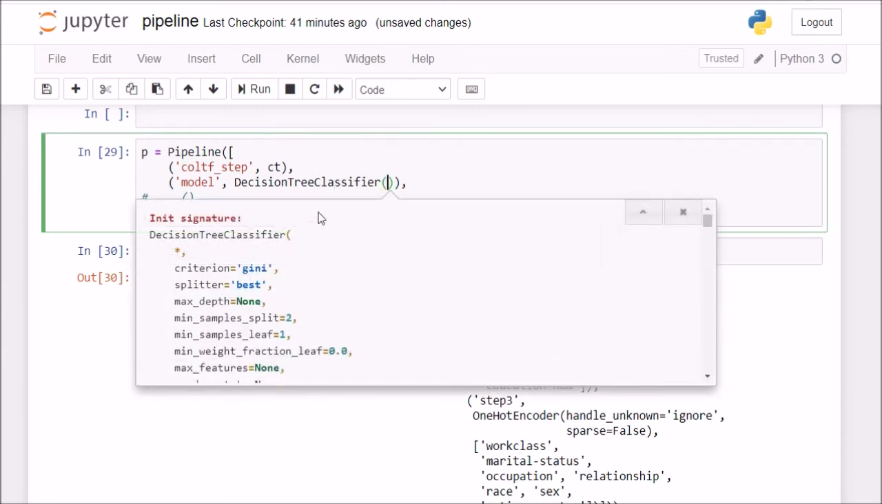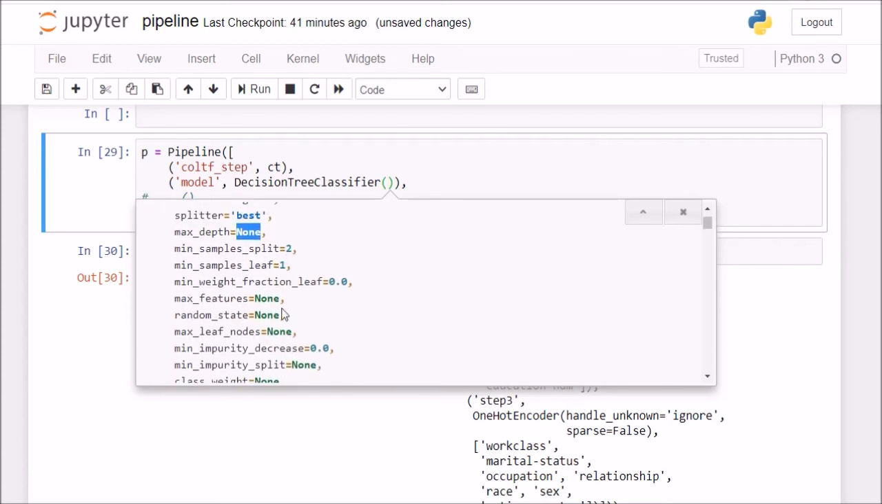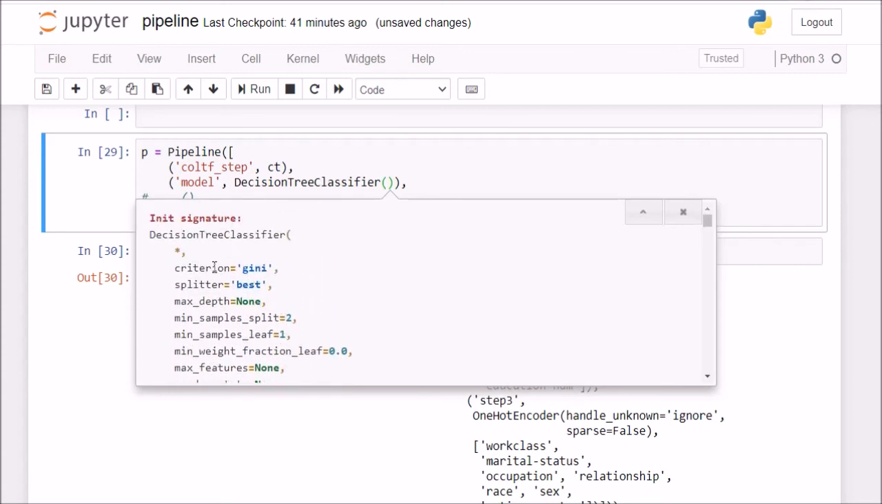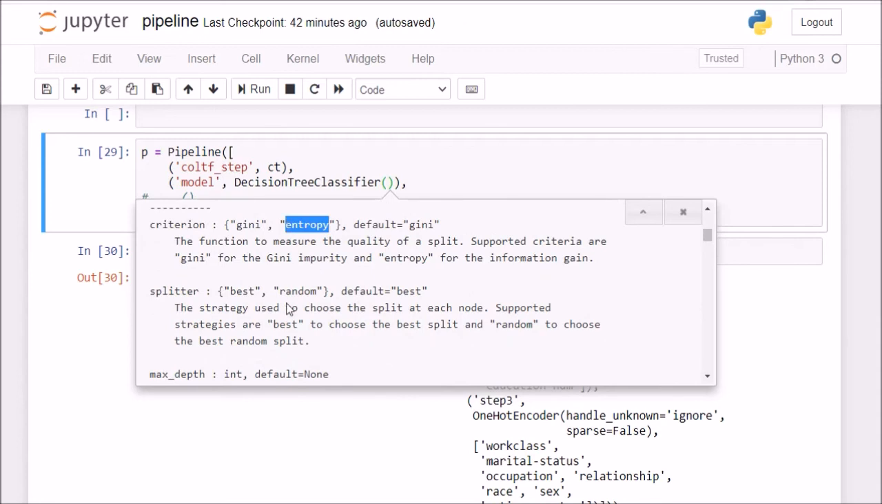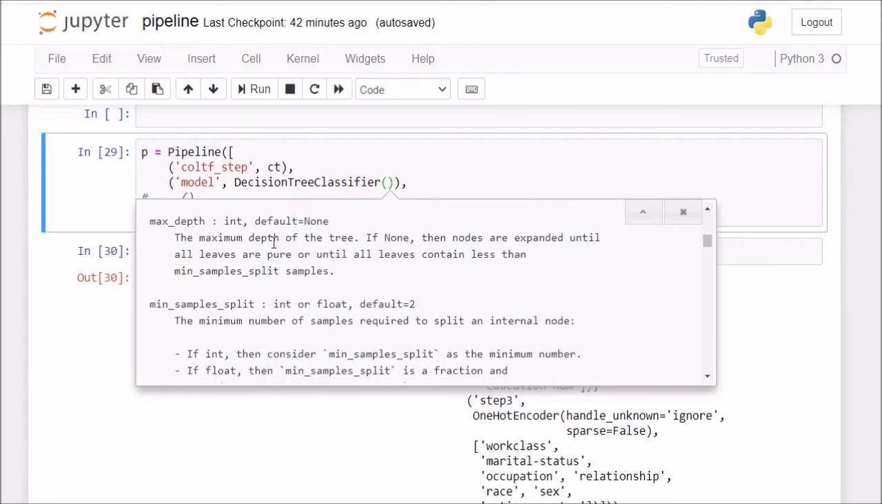if I check in this decision tree classifier, the criterion by default is Gini, the splitter is best, max depth is none, and there are so many features which are set by default. Now, for example, if I want to check my model accuracy for criterion is equal to Gini and max depth is equal to 5, and then criterion is equal to entropy, for example, and then max depth is equal to 7, and then for example splitter is equal to random and max depth is equal to 9.